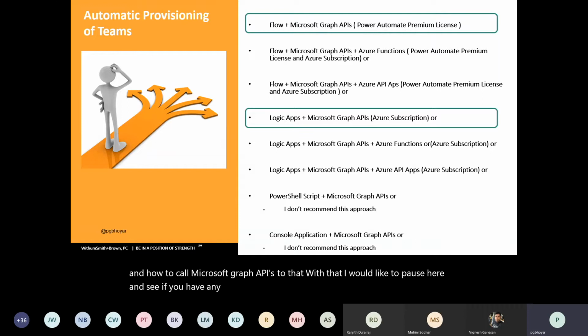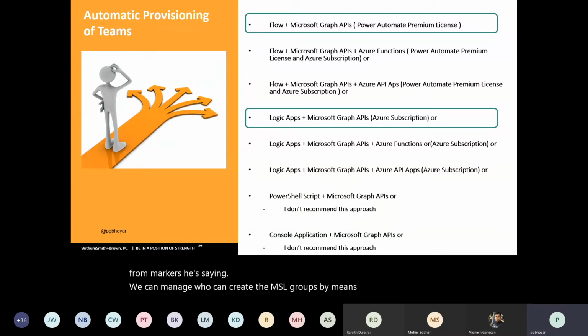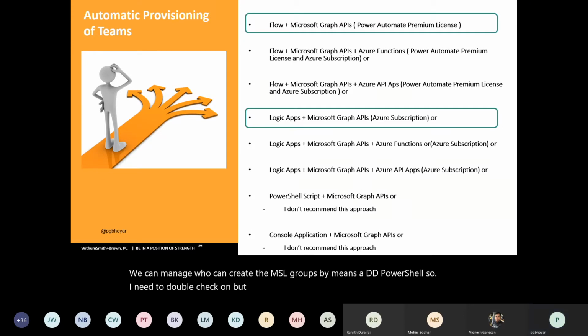So far, the question I see is a comment from Marcus. He's saying we can manage who can create the Microsoft 365 groups by means of Azure AD PowerShell. So I need to double check on that, but it looks like that is for the groups only. I need to double check whether we can use it for teams as well, because if we go by that route, then we may have to convert that group to a Microsoft Team by using additional PowerShell cmdlets.